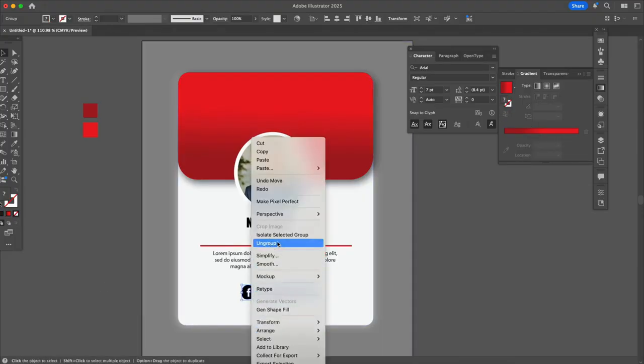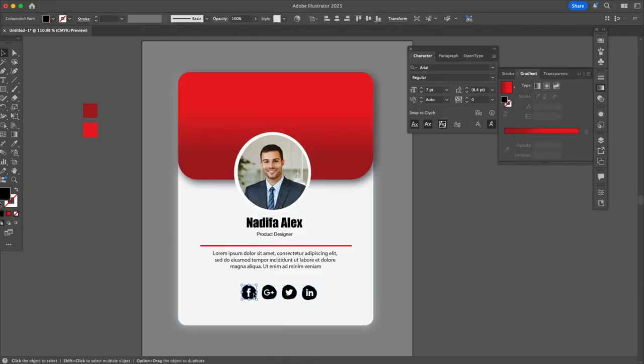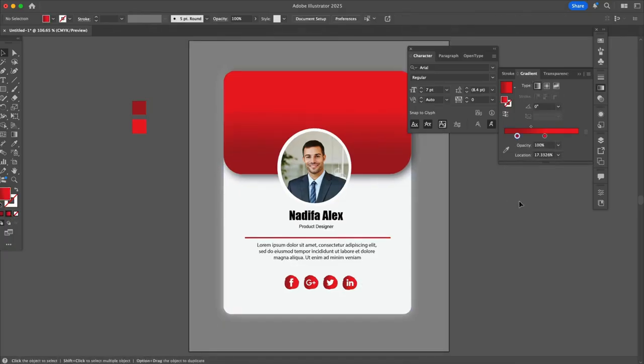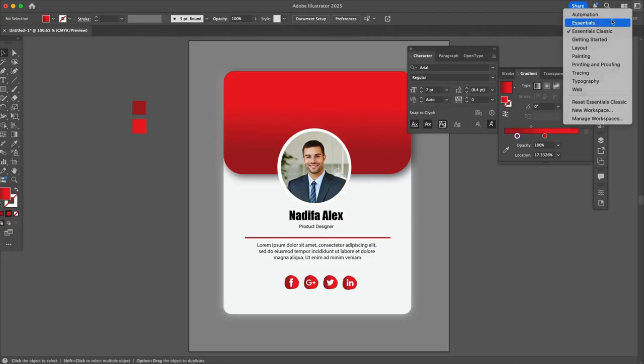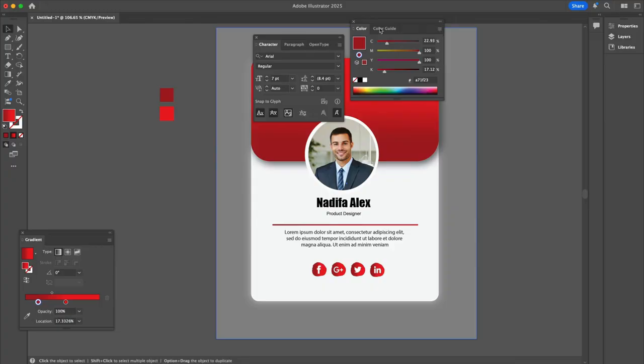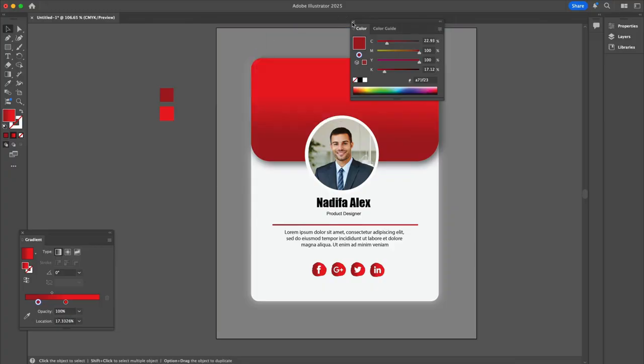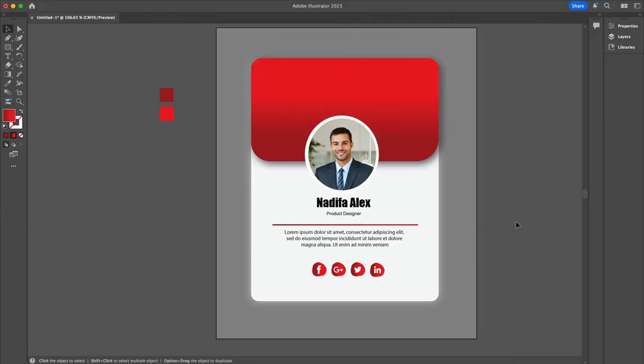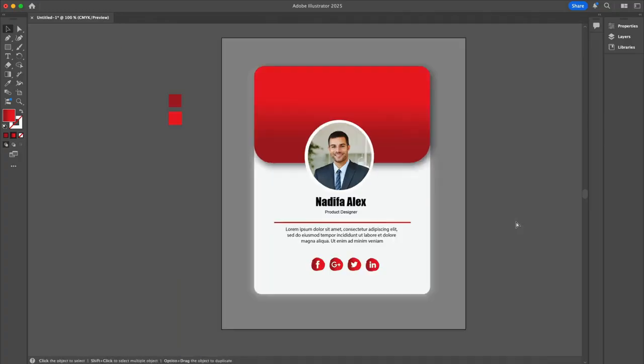I'm just going to ungroup them. Same goes for all of these icons. I'm just going to give them the reddish shade. Okay, that's it. Control 0. Again change to the classic one. Move the extra bars, and here you can see this one is our final artboard design, the complete design of our.